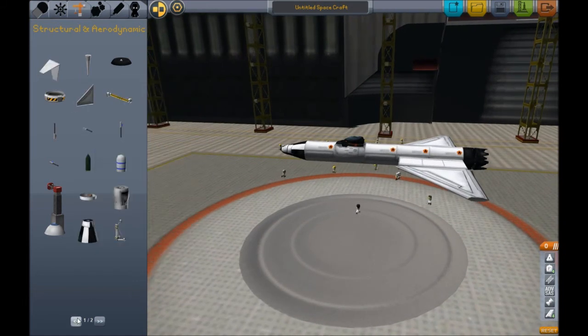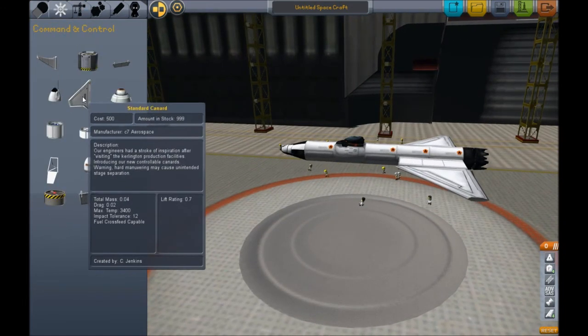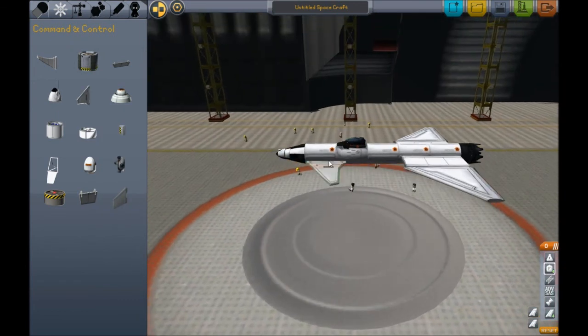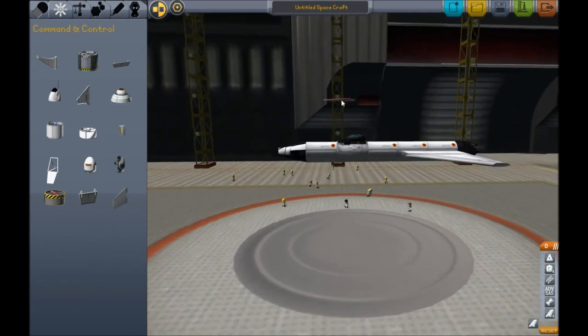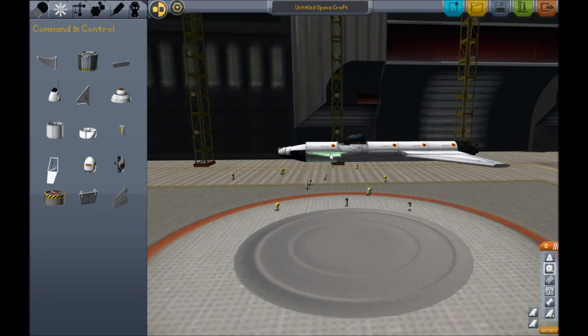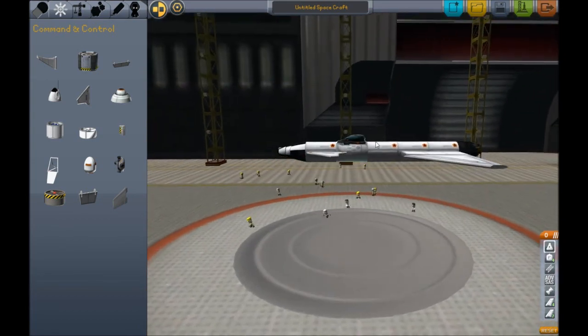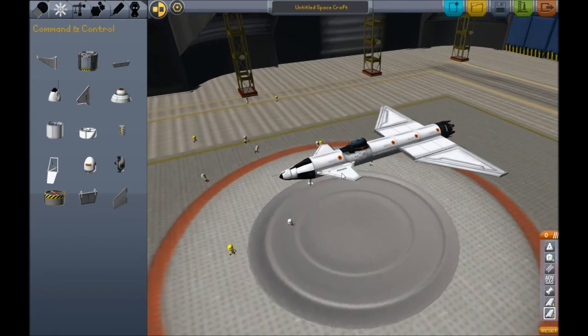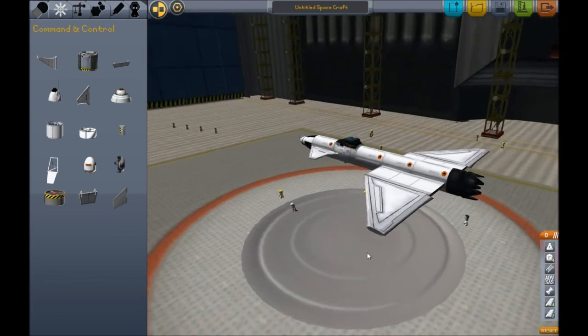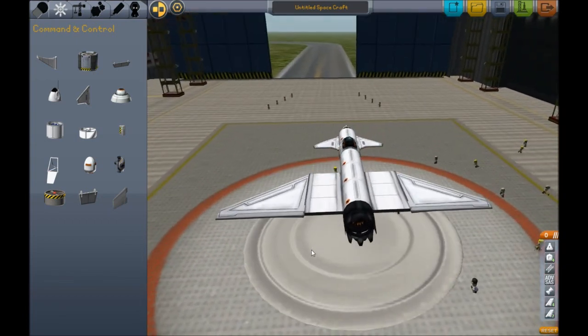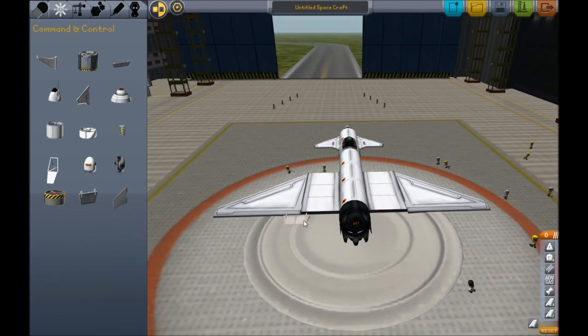And then for the front, we'll put some canards. Now these are very important, you will want these on every aircraft. These are basically like the frontal control ailerons, so make sure you always have canards. Okay, now for some small control surfaces, these are your rear ailerons. Don't put these on the front.